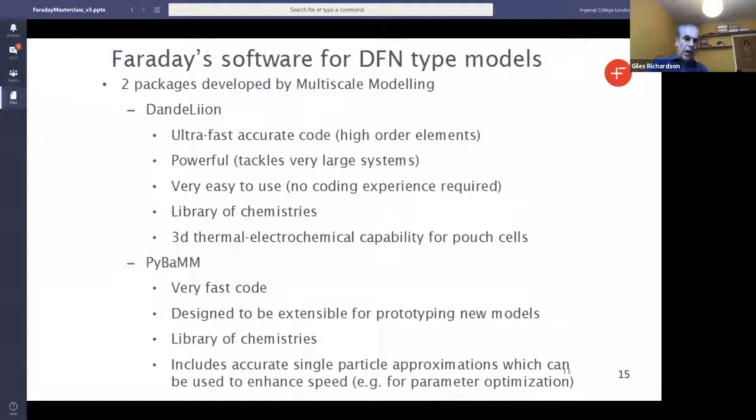In contrast, PyBaMM has a slightly different focus. It's still very fast code, but it's designed to be extensible. And the idea behind PyBaMM is really that it is for prototyping new models. So for example, if you wanted to look at something like lithium plating, you might want to modify the Newman model a bit to incorporate lithium plating into the Newman model. And you can do that fairly straightforwardly through PyBaMM.